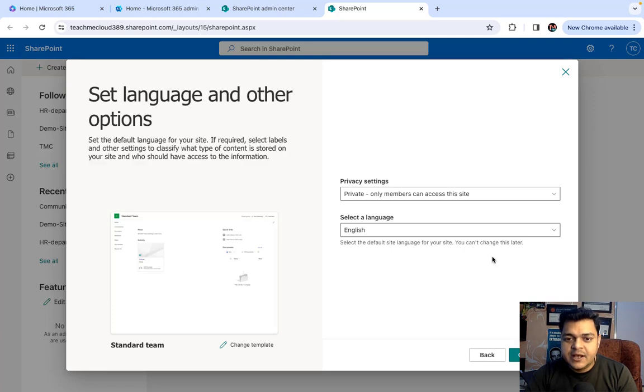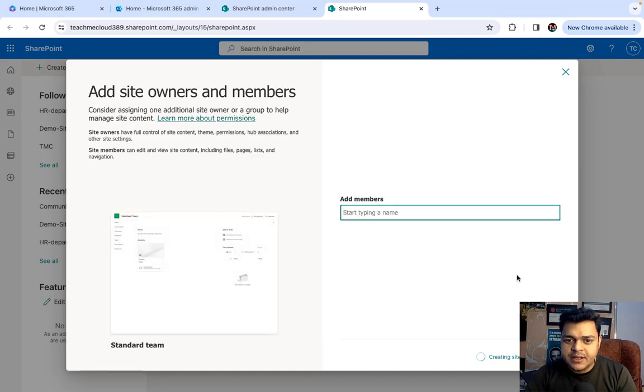Click next. What's the purpose of creating this particular site? Do you want to use it for specific users? If you don't want to authorize other users to access this site, make it private. If you want to make it for everyone, so the entire set of employees can access your site, then please make it public. So I wanted to proceed with public, and here we need to add the members.